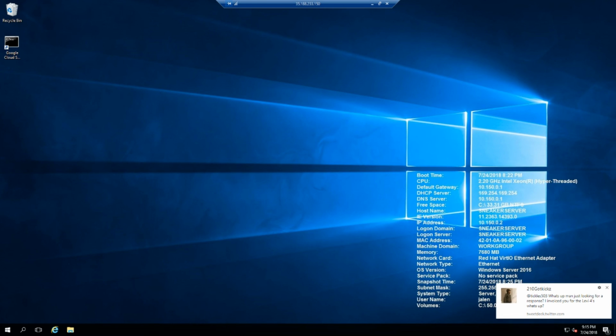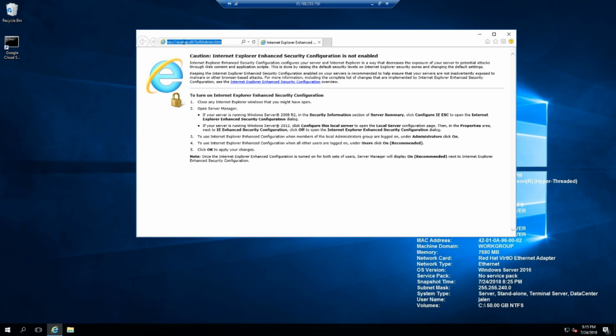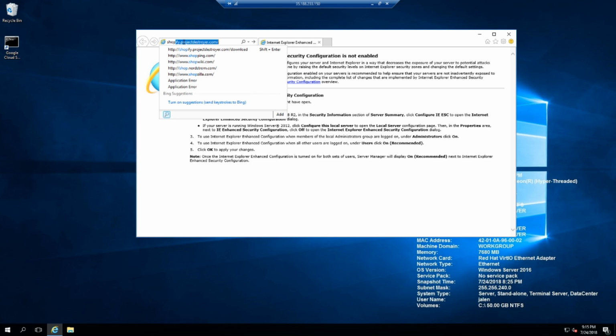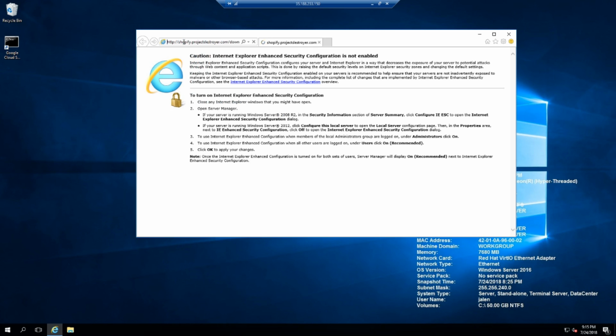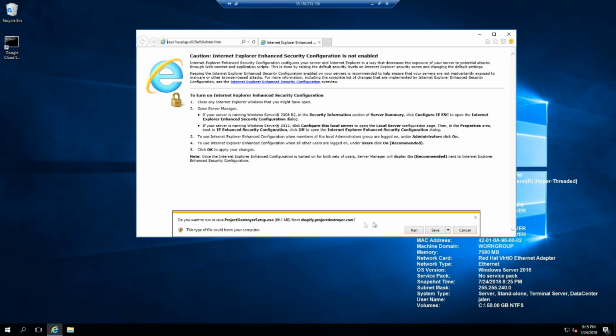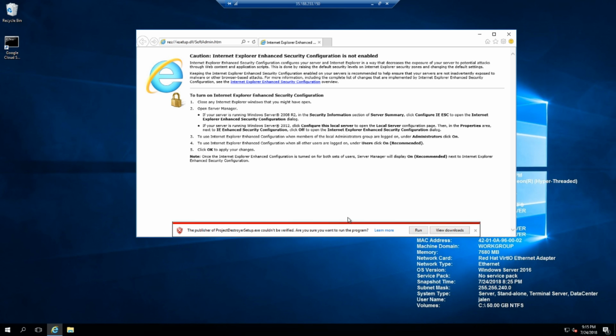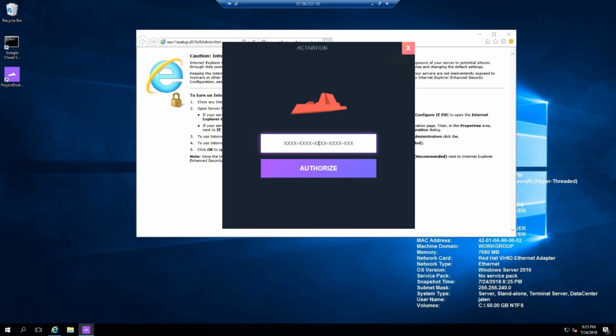Now you're going to want to actually download Project Destroyer and set it up on your server. So head over to Internet Explorer and type in the download link, which is shopify.projectdestroyer.com/download. Click on that and it will automatically pop up, and hit run, and it's going to download, and then you're going to hit run again, and now it's actually going to run the installer, so you just have to wait for that. Alright, now that it's downloaded, all you have to do is put your key in and you're ready to use it just as you would on your normal computer.